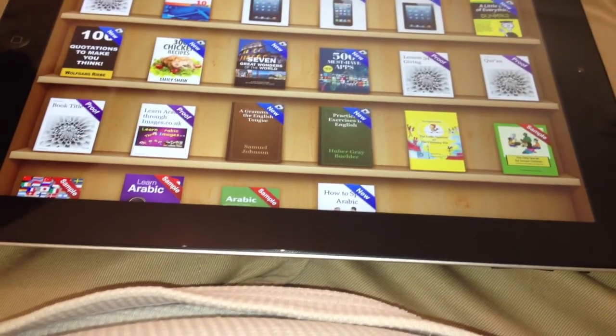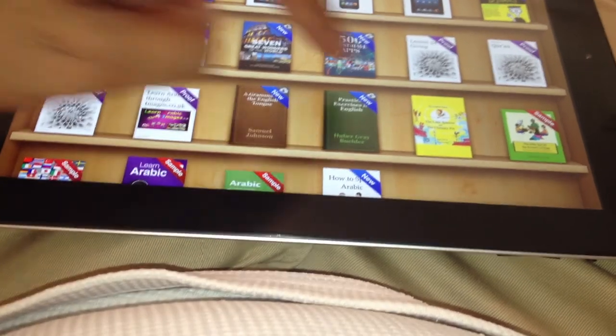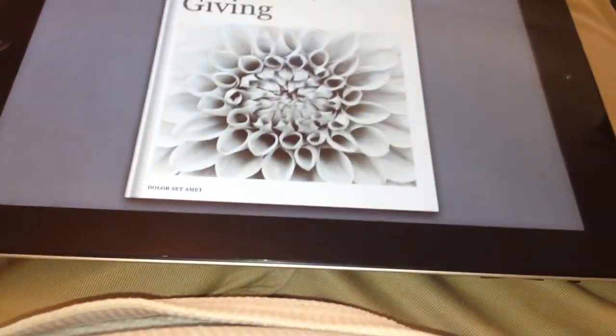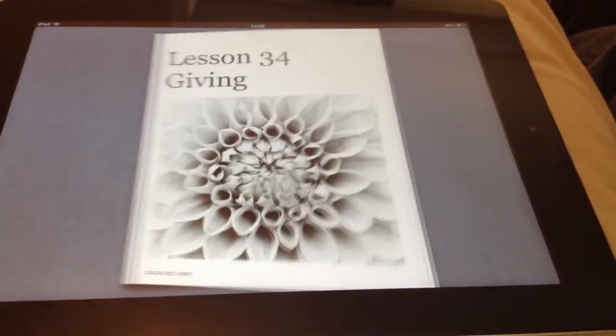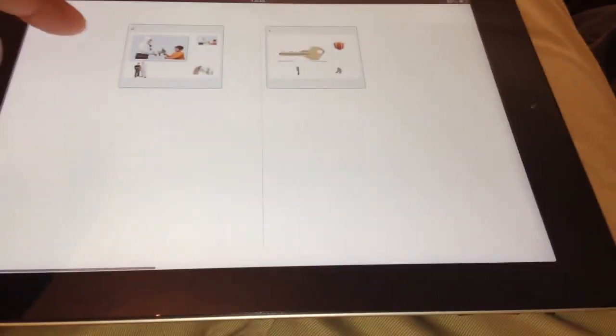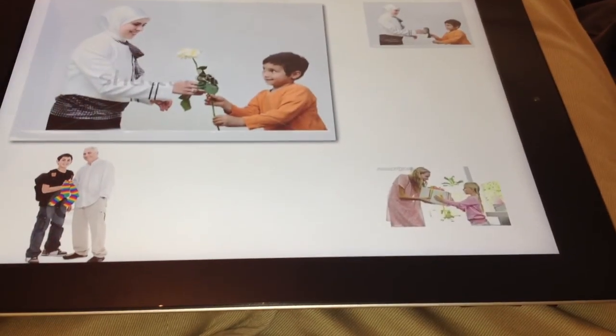There we go. And so lesson 1 is very, very basic. We're looking at lesson 34 now. Slightly more advanced.